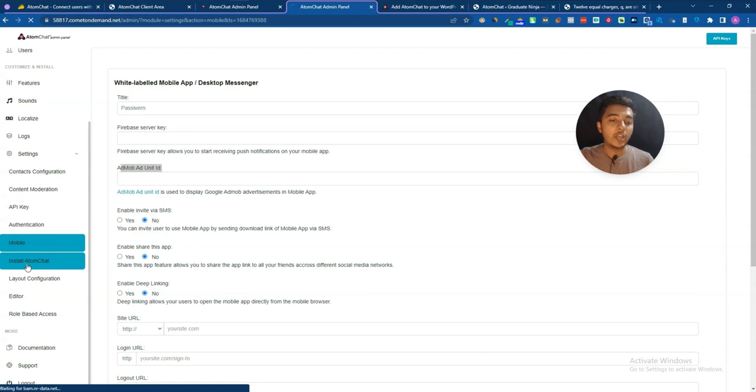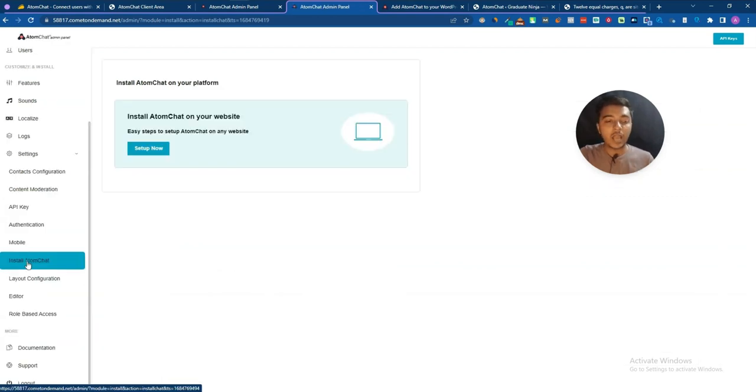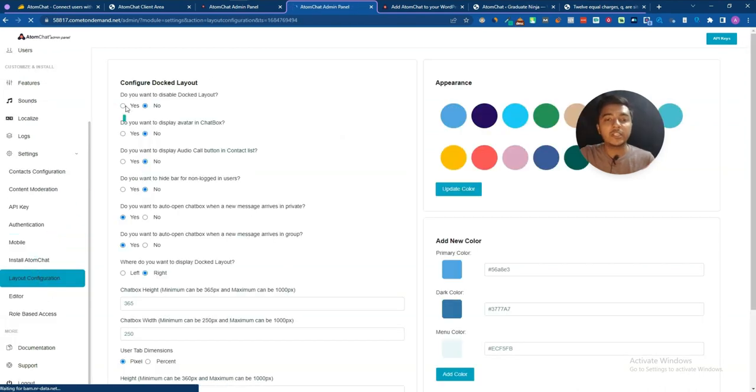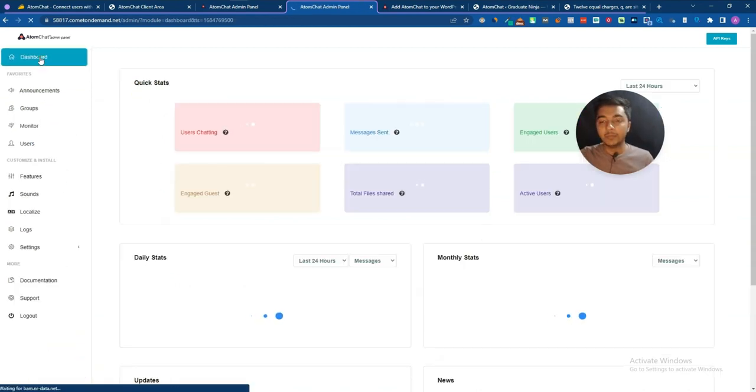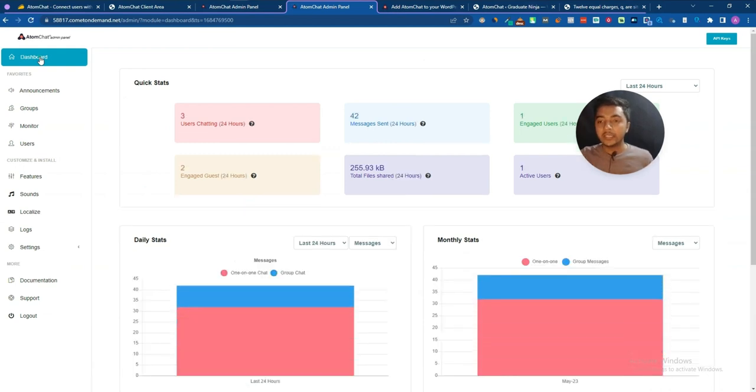And then they have install Atomchat. From this section, you can get the step-by-step instructions on how you can install Atomchat on different platforms. There is layout configuration. If I go to this layout configuration, there are different options by which you can configure the layouts of your messenger. Hope you get the idea, guys. So these are the things that are inside this Atomchat, but the main theme or the main feature of this Atomchat software is you can create your own community inside your own website by using this Atomchat software, guys.